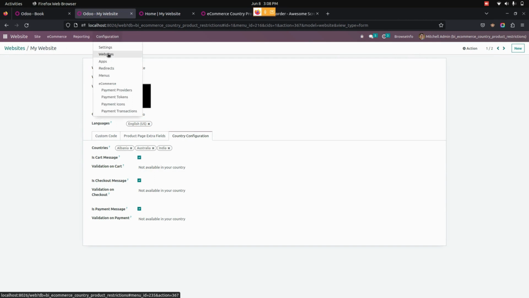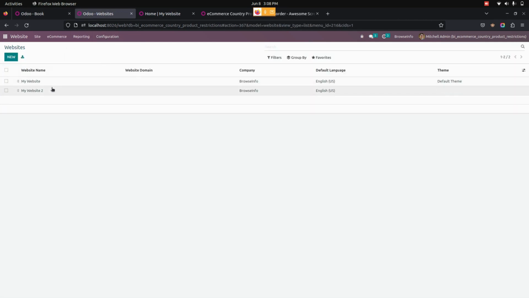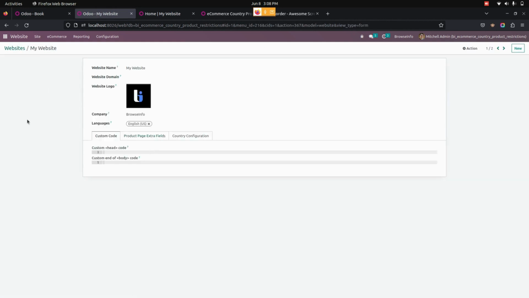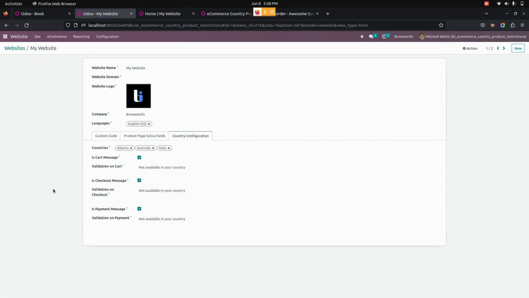Under configurations we can see website. There are 2 websites in this database. Let's get into the first one. Once you have installed this module, you can see a country configurations tab. Let me get into that. User can select the countries which will appear in the country selection of the checkout page. User can also add custom messages right here in the checkout message and cart message, which will appear as a warning when the product is not available.